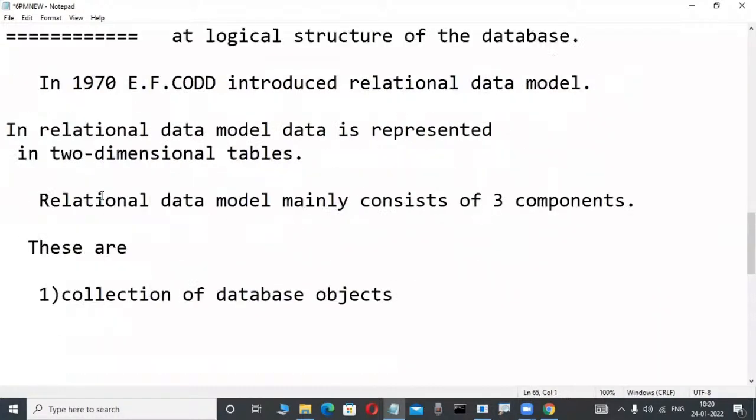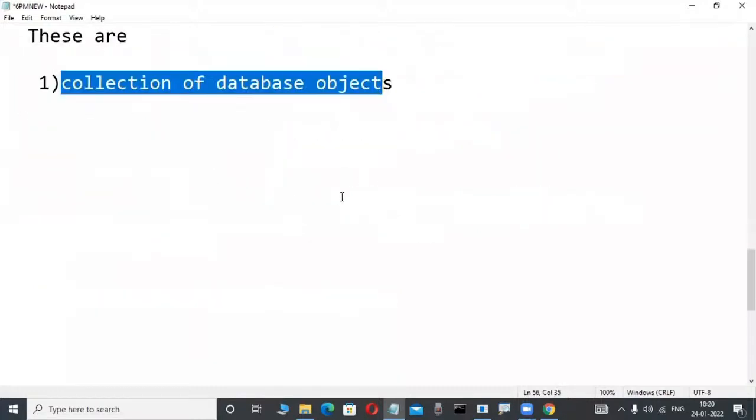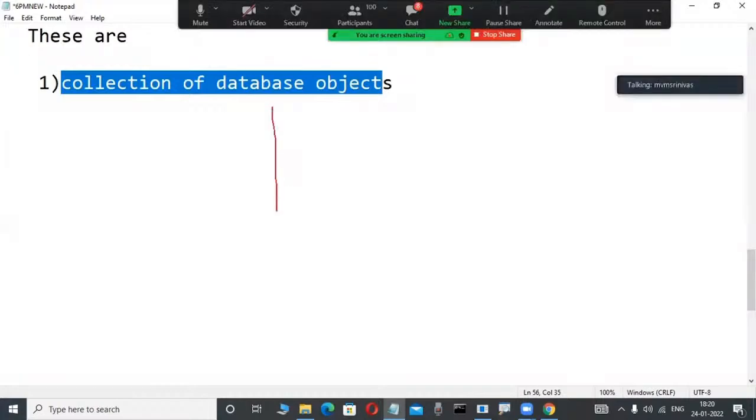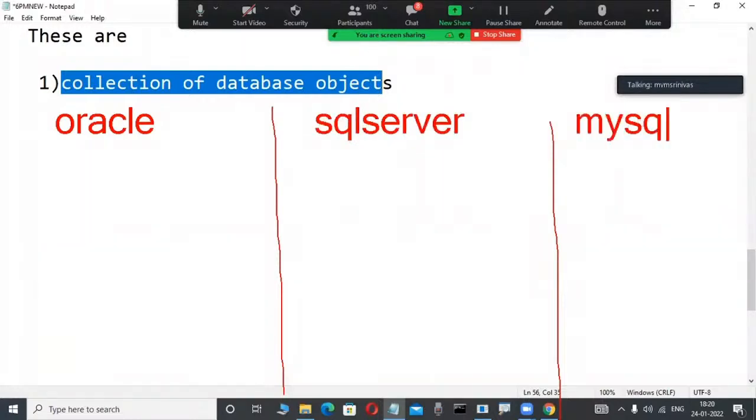Slowly observe here. The relational data model mainly consists of three components. The first one is a collection of database objects, which is easy. Even if you are a first-time newcomer, you can understand. Suppose you are learning an Oracle course. Oracle is a relational data model product. Suppose other people are learning SQL Server. SQL Server is a relational data model product. Again, MySQL is a relational data model product from a different company.